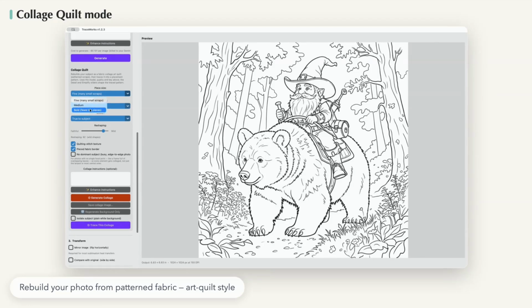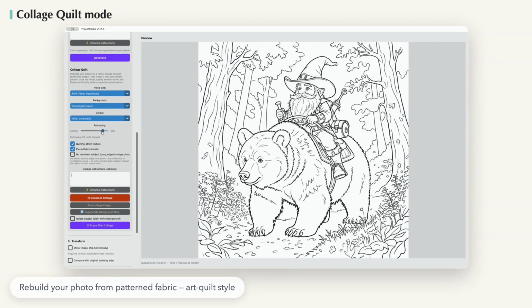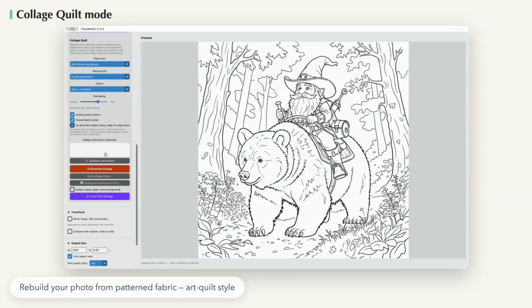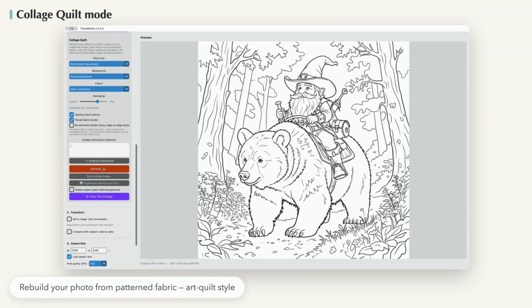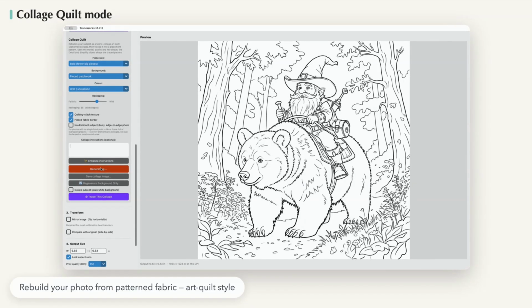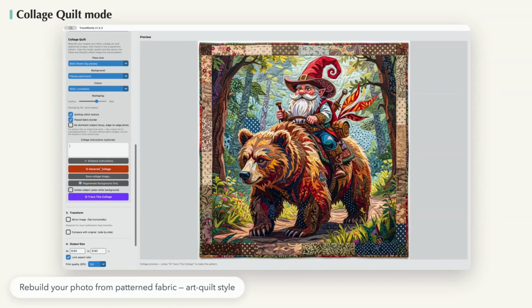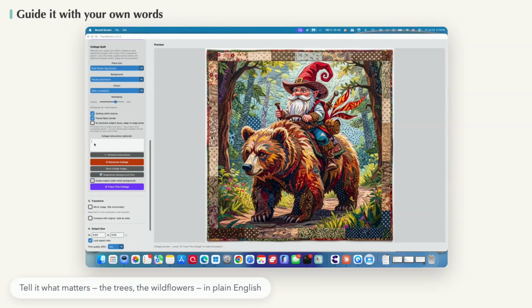Now we will look at the collage quilt mode. First, we will select our options for the collage and then click on the Generate Collage button. It takes a few seconds. You are watching it in real time. The effect is really quite interesting.